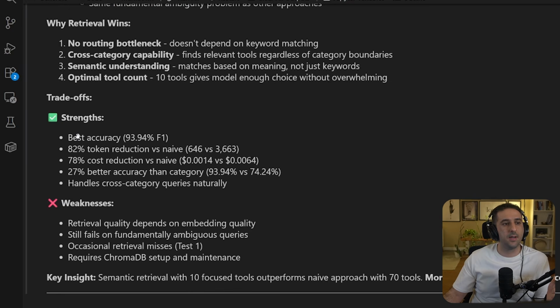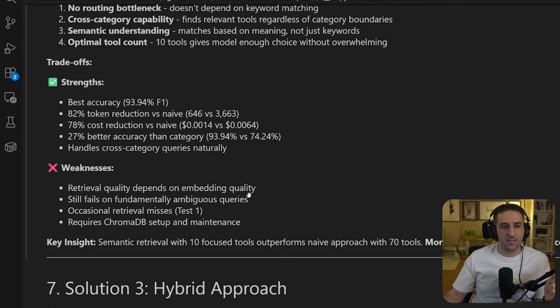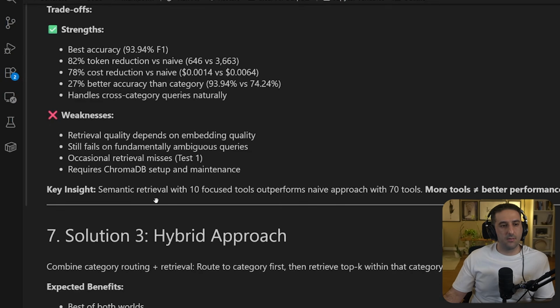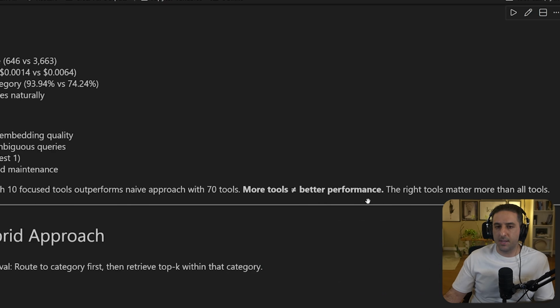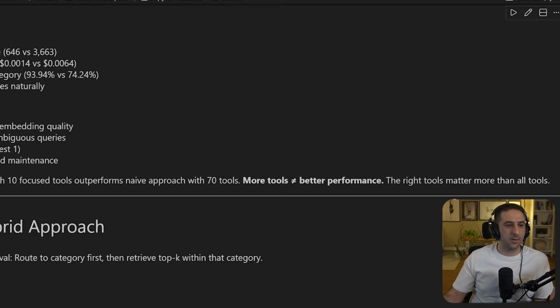The trade-offs here were, in terms of strengths, we had the best accuracy, 82% token reduction versus our naive approach, 78% cost reduction versus our naive approach, 27% better accuracy than category router, and it could handle cross-category queries naturally. Weaknesses, retrieval quality depends on the embedding quality, still fails on fundamentally ambiguous queries, occasional retrieval misses, and it requires ChromaDB setup and maintenance. Key insight, semantic retrieval with 10 focused tools outperforms naive approach with 70 tools. So more tools does not mean better performance. The right tools matter more than all tools.